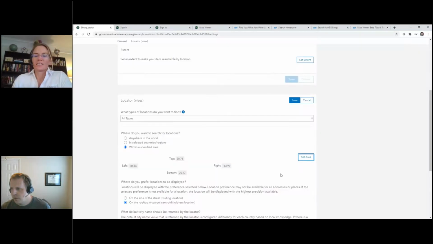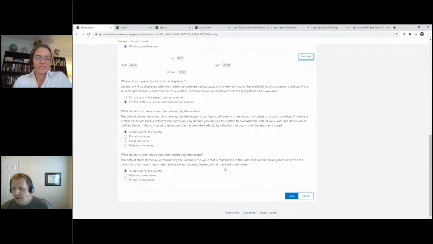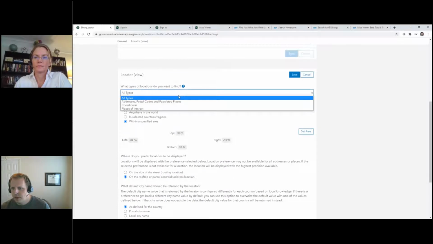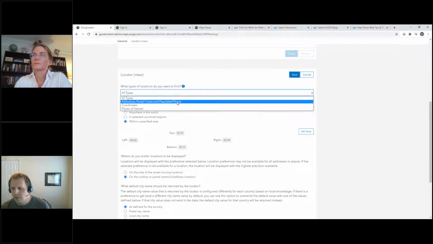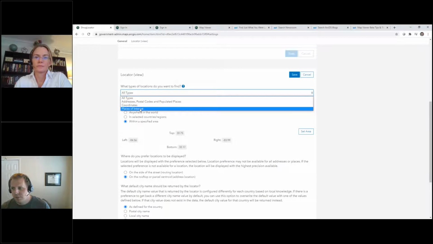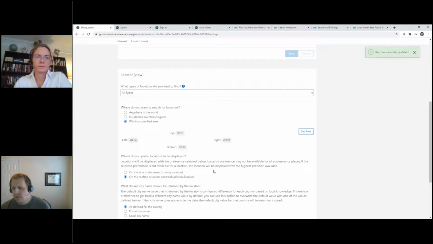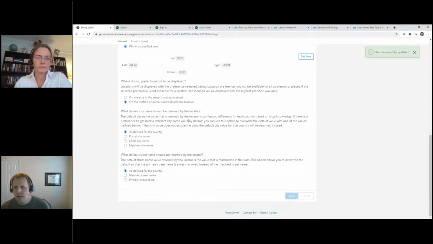So I'm going to go there, set my area. Then I can also determine what is going to be returned. What type of locations. Maybe I just want addresses and places, or maybe I just want places of interest. I can save that view and then register that view with any apps, or I can set it as my primary locator within my organization.